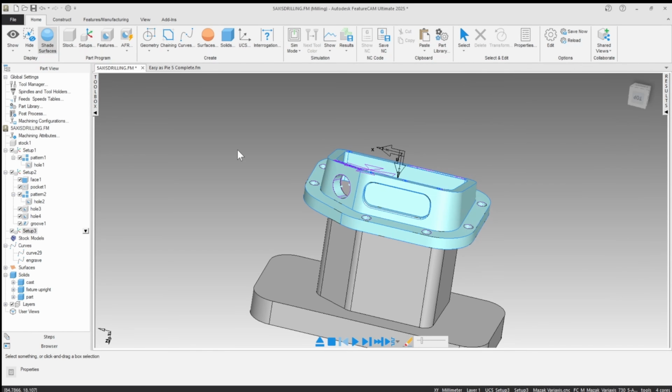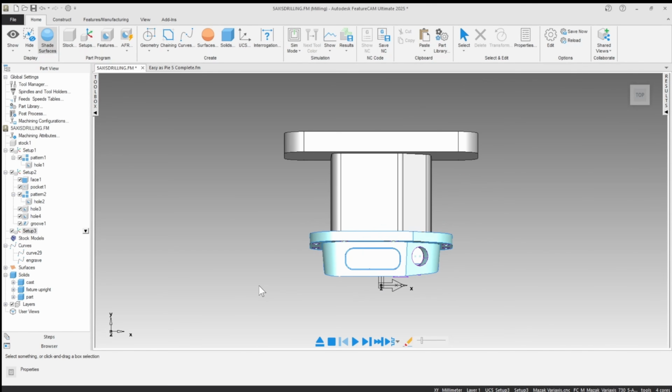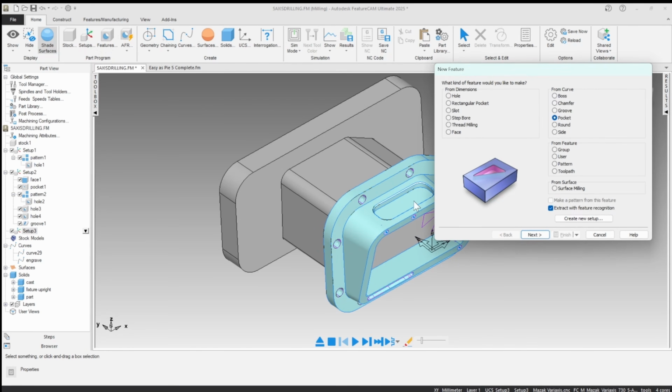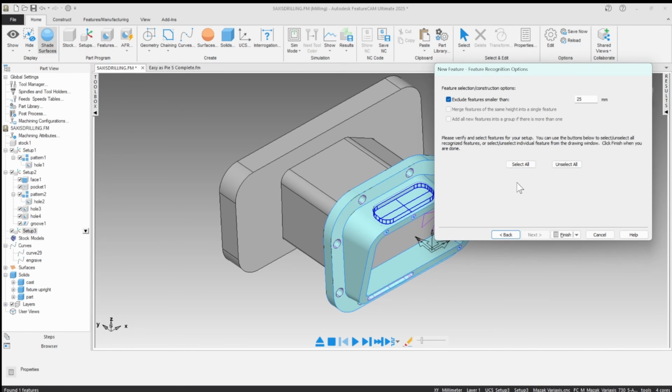When I hit OK and go to the top view, you'll kind of see how the part will flip based on the orientation I have. Now I can just make my pocket, right? So pocket, extract with feature recognition, automatic.